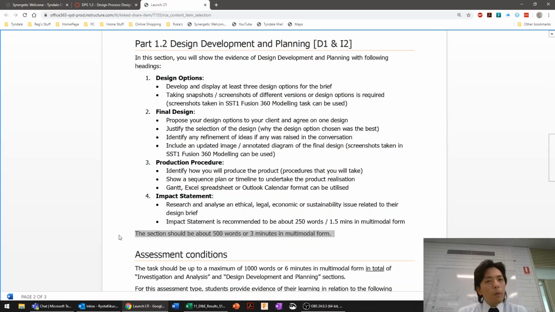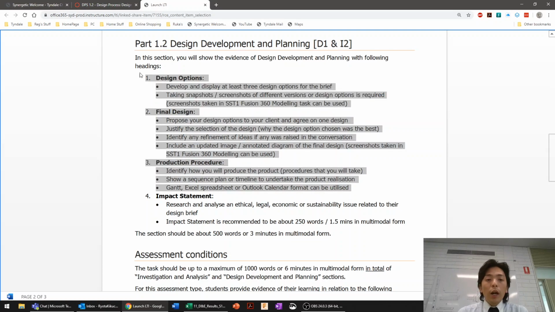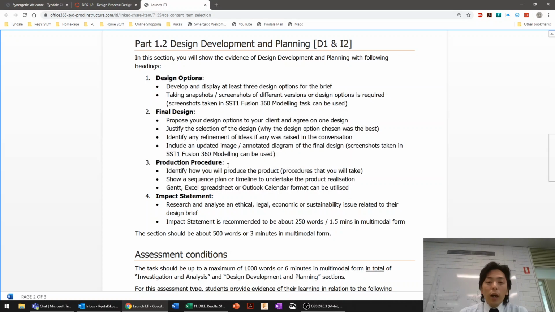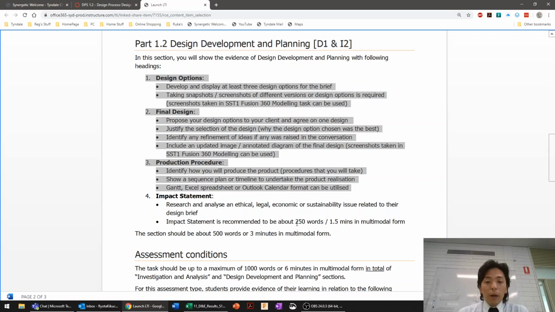Multimodal form would probably be easy because the first half of the 500 should talk about design options, what sort of things you learned and figured out, what's your final design, and also what sort of procedure you will take to make your final design into the 3D, physical object. All that should be half of that 500 words.